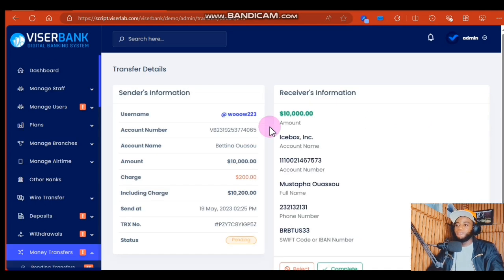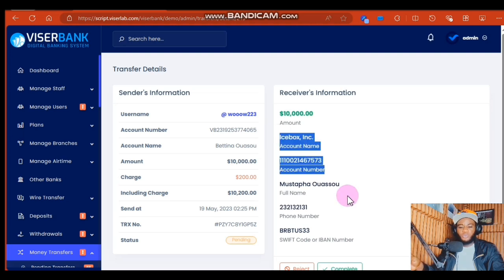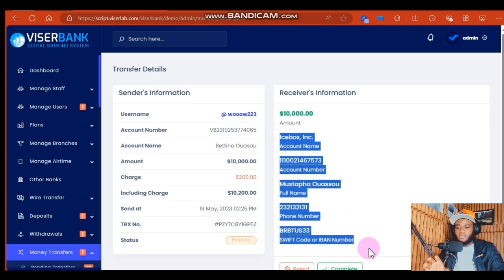To control this, when you click details again, you're going to see the details, the receiver information, the person they are going to transfer that money to from your banking system. Then all you need to do is use the payment details they dropped. You see account name, account number, and the SWIFT code. Use it to transfer the money to the person they're transferring money to.